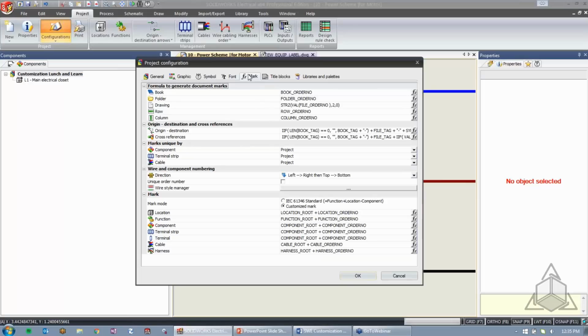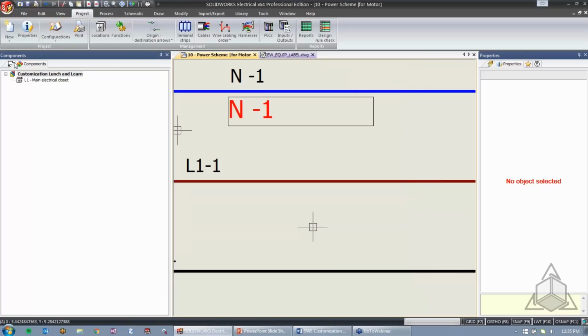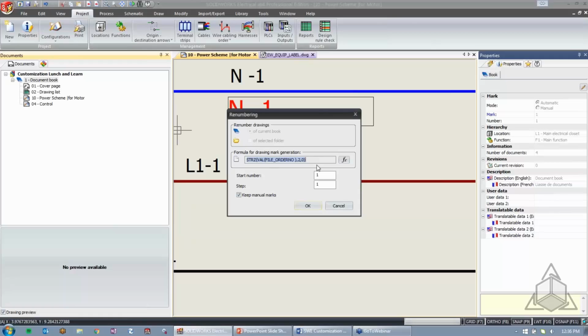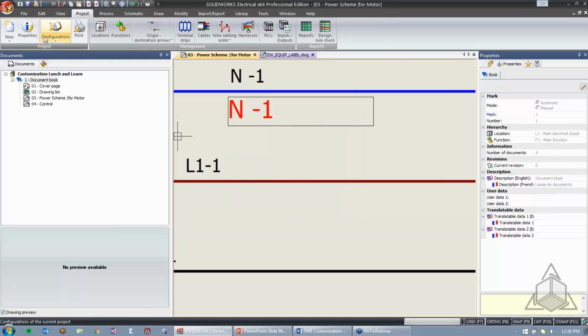So from my Mark tab, we can drive how we're going to number books, folders, drawings. We saw in our drawing that it's going to be a string with two numbers, 0, 1. If I get up to double digits, it'll make a double digit for me. And this comes right across when I right-clicked on my book and said renumber drawings. It's pulling that formula from my Mark configuration inside my project configurations. So we'll just renumber that real quick.